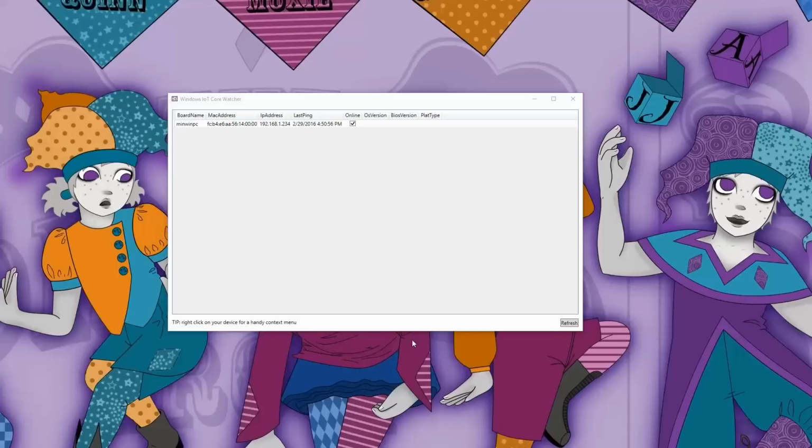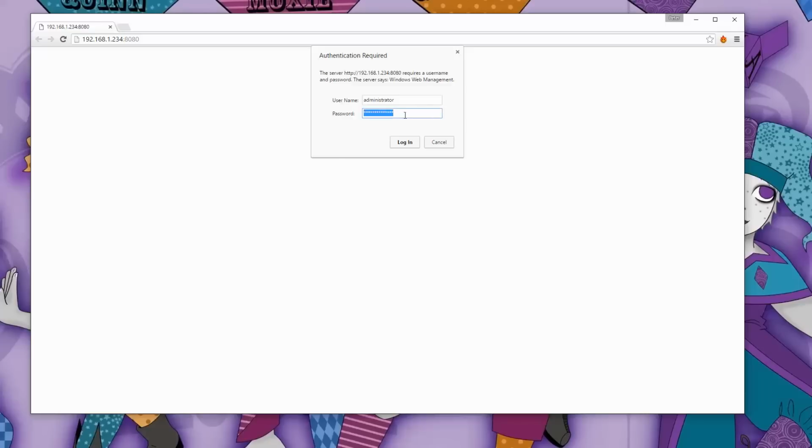So here we are back on the PC, and we're looking at the Windows 10 IoT Core Watcher, and here is the Pi that it's now started up and connected to, which is the one based on the release 10.0.14262.1. And this is the insider preview version. So let's go in and go web browse and see what it has to show us. We'll put in the default password of PASS.